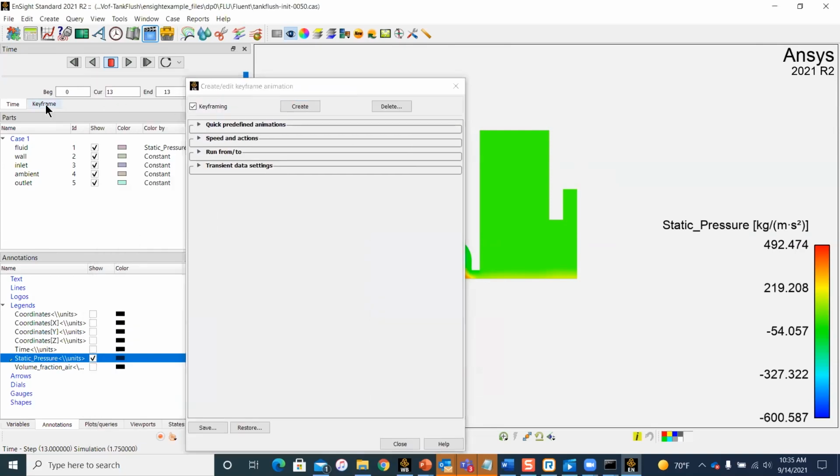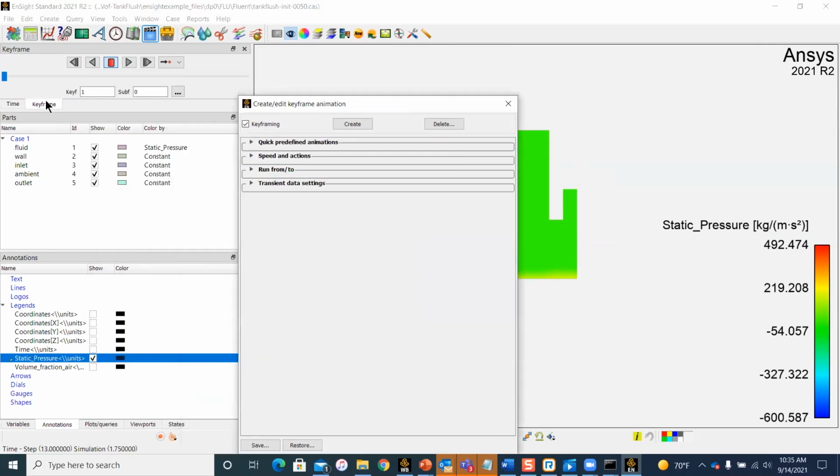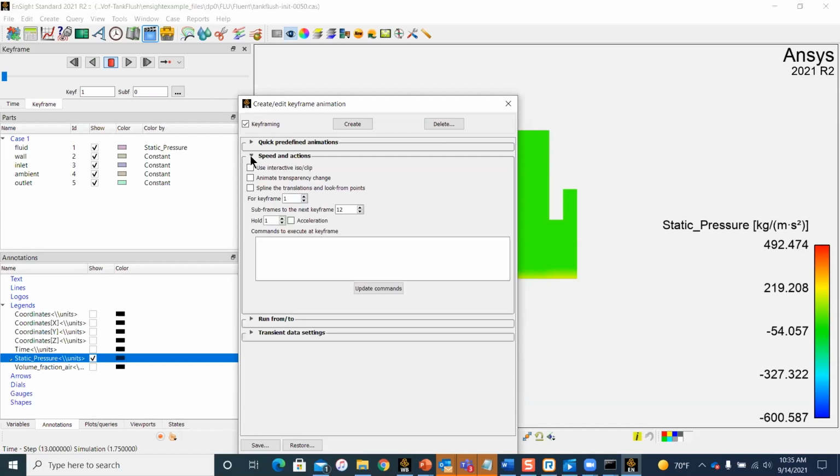Okay. See, now if I go to the keyframe widget, you will notice that it is active. It is not gray anymore. The reason is because now it has at least 2 points to denote the start and end of my animation. All right. So if I want to go ahead and vary the speed of the animation, I can simply click on speed and actions. And it says, hey, how many subframes do I want from my first keyframe to my second keyframe? So right now the default is 12. Let me go ahead and increase it to 50.